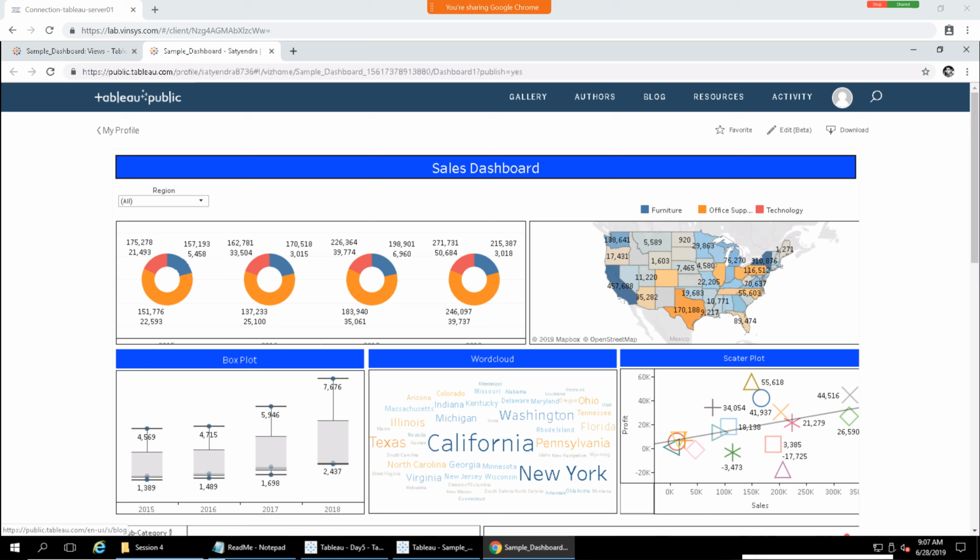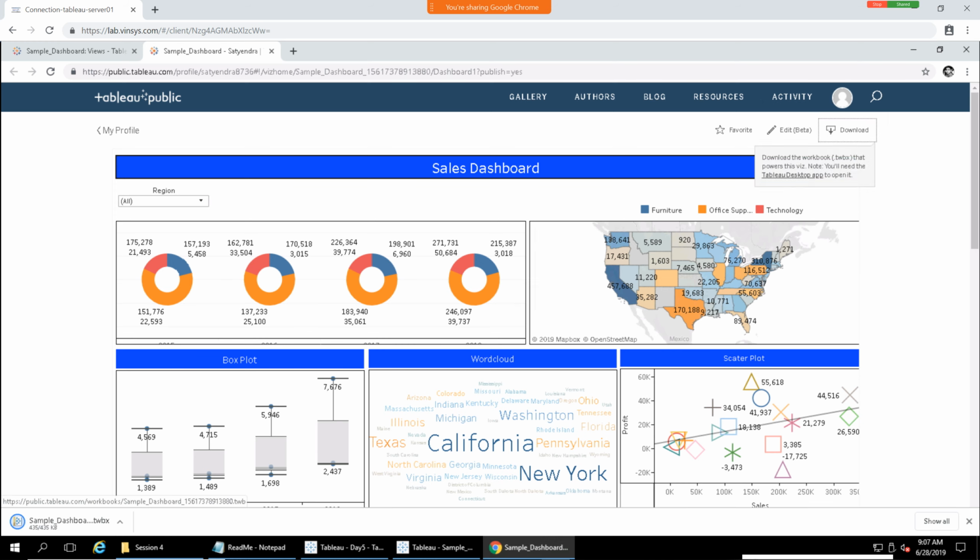Now another difference is that Tableau Public, as I mentioned, is free of cost for all users. You can create your profile and they provide some limited space. I think it's 10 GB, right? So 10 GB of space is given to you. You can publish as many dashboards as you want.